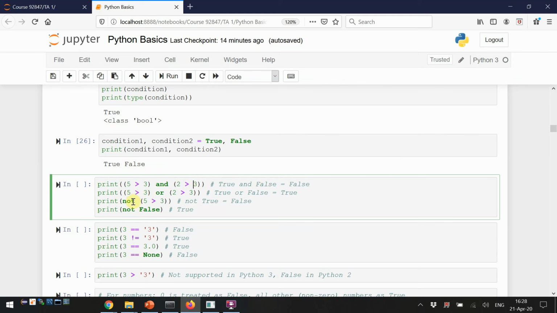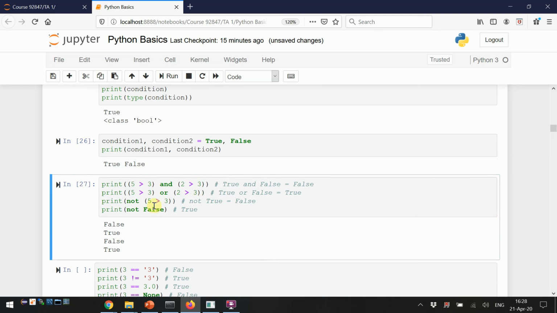Or you can use the not operator to flip the Boolean value. So it will basically turn true into false and false into true. So 5 is greater than 3 is true, and now you ask whether not 5 is greater than 3, so it's essentially asking not true, which is false. Okay, and you can even use it directly. You can use the false directly and ask whether not false, and of course not false is true, like we said.